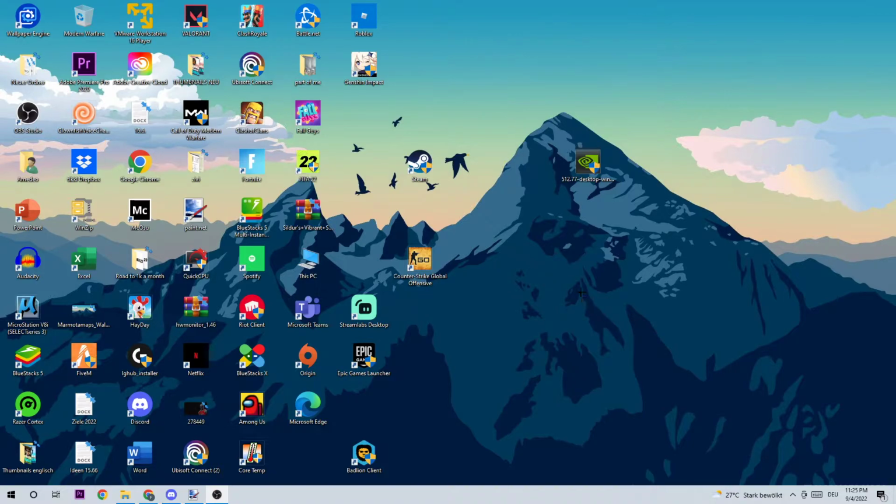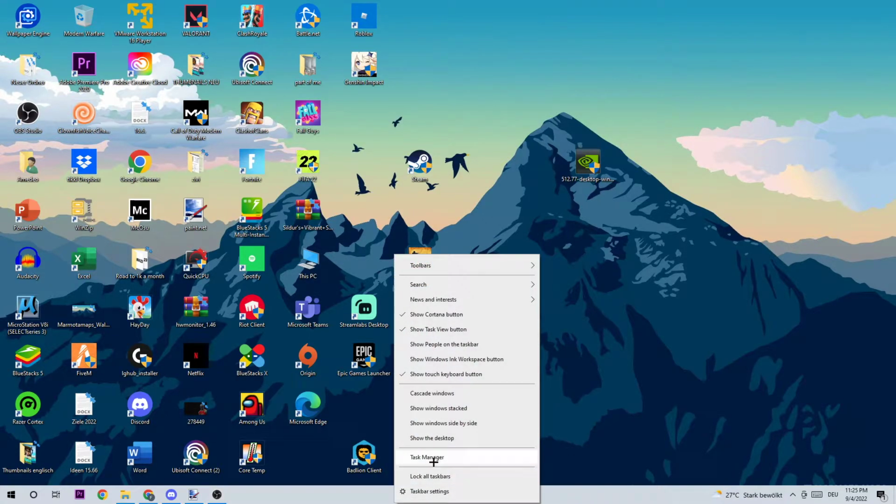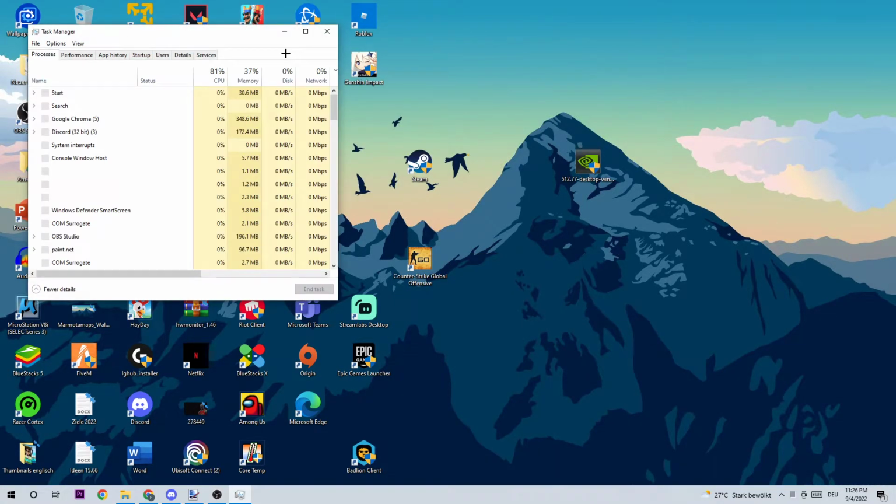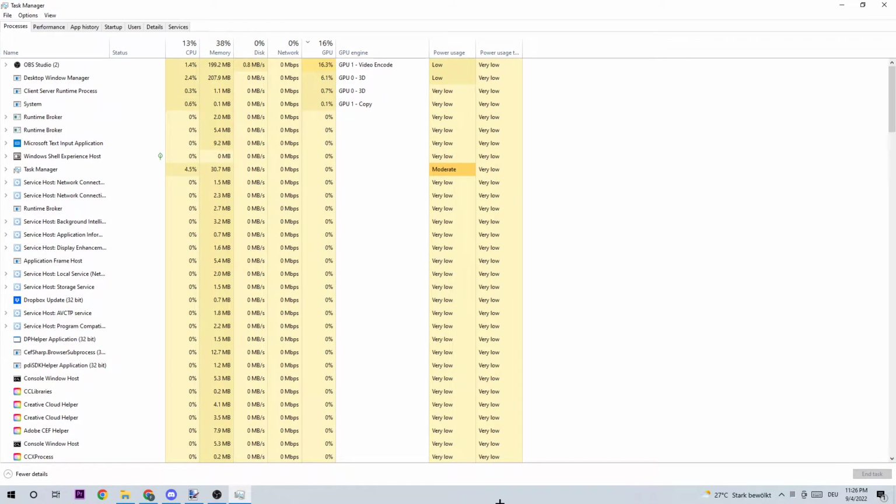So as the first step, I would recommend to open up your task manager by simply using the shortcut or navigating down to your taskbar, right clicking it and opening up your task manager. What I want you to do next is navigate to the top left corner of your screen, clicking onto processes. Just ensure that you're sticking around it.